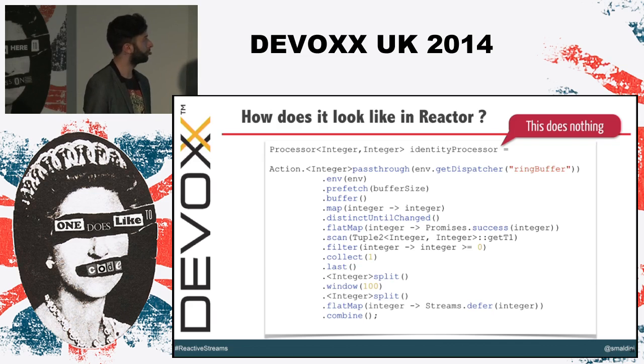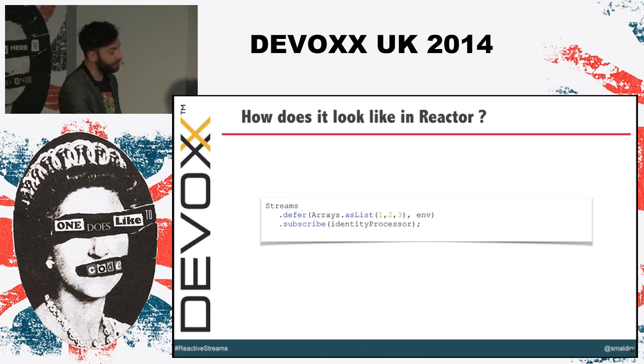We configure some optional environment variables like prefetch, the batch size you want to use, and environment, because there is a concept of environment. But afterwards, we have a series of operations actually doing nothing at all, but returning the same thing every time. So all of that is just nothing. And you have, in the end, an identity processor, which is Processor<Integer>, because it receives integer and produces integer data.